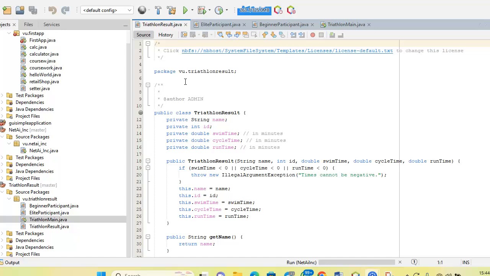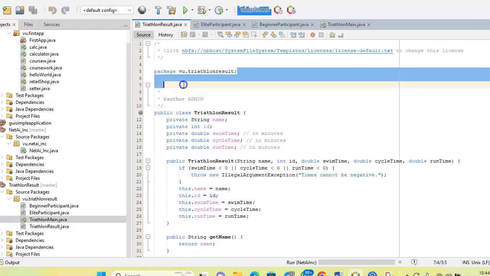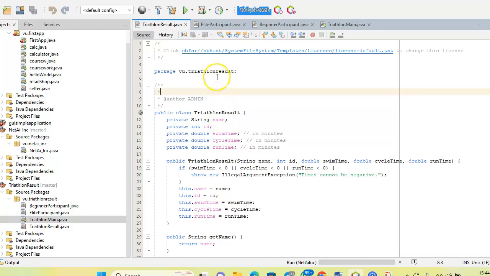We did many classes, and I'll be starting with the first class I did, which was Triathlon Results as the main class. The first line of my code is the package. When you are creating the file, it comes there, you save it and it comes as it is.